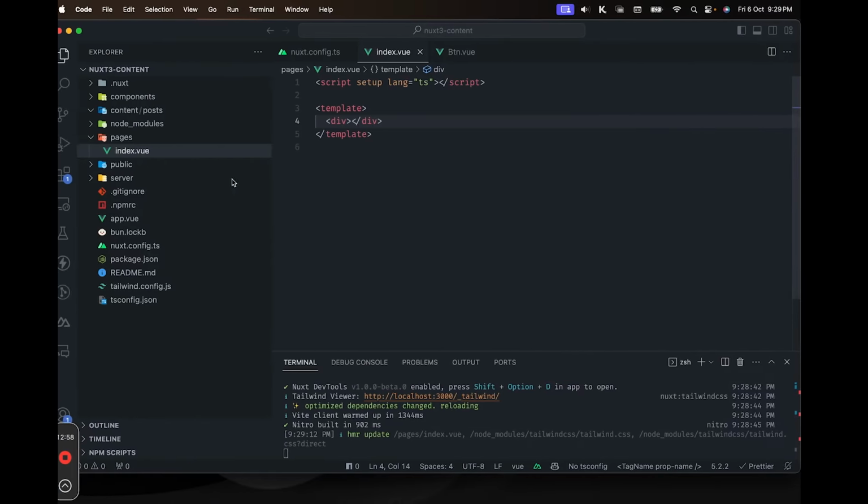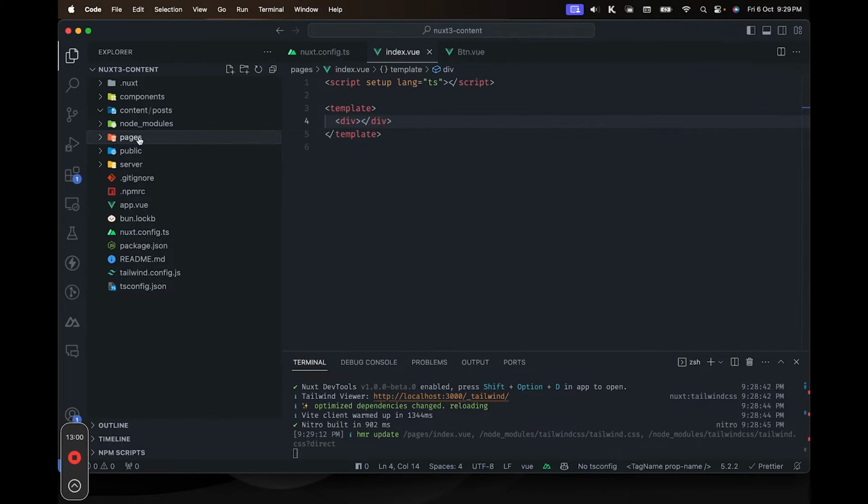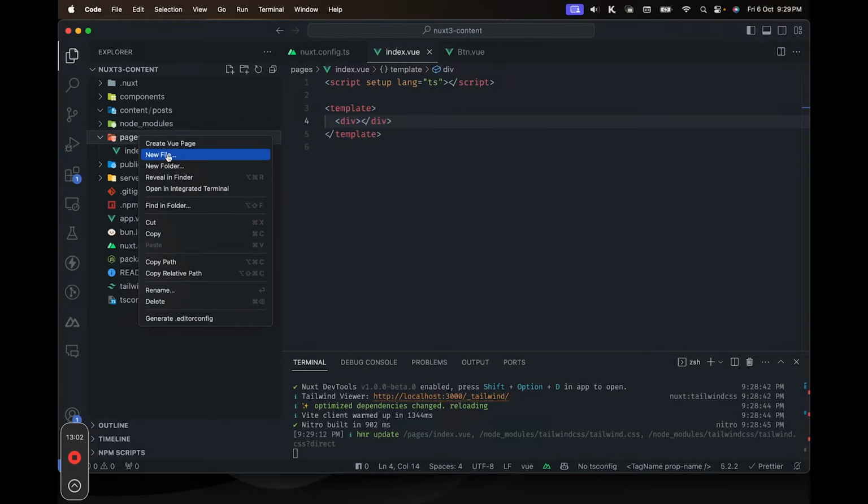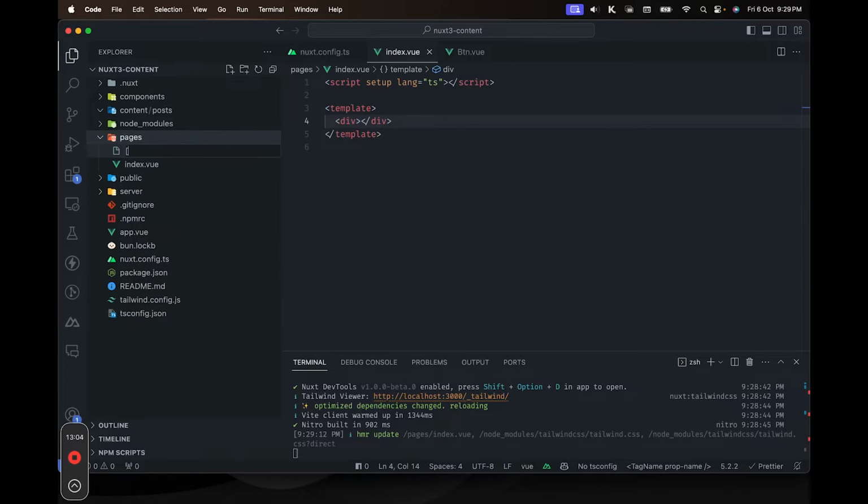It is quite easy. So you have to come to the pages. Inside the pages, create a file, and then give it square brackets, and then inside that write slug.vue. It can be any name. You can call it ID. You can call it anything. It's just that we are going to use this particular text to get the dynamic parameters from the route, and then we can fetch the content based on that.